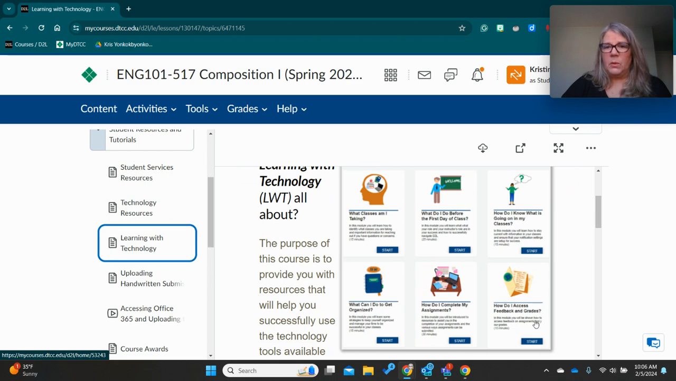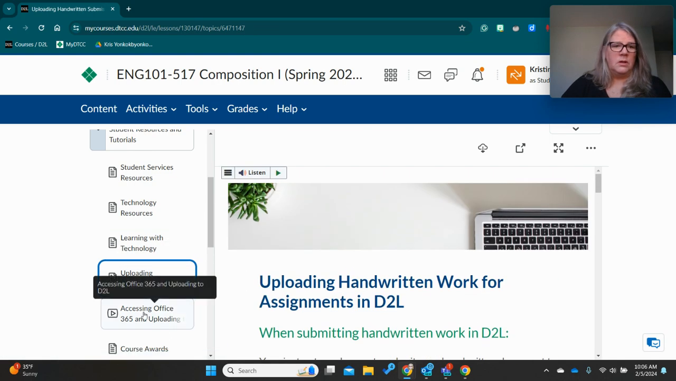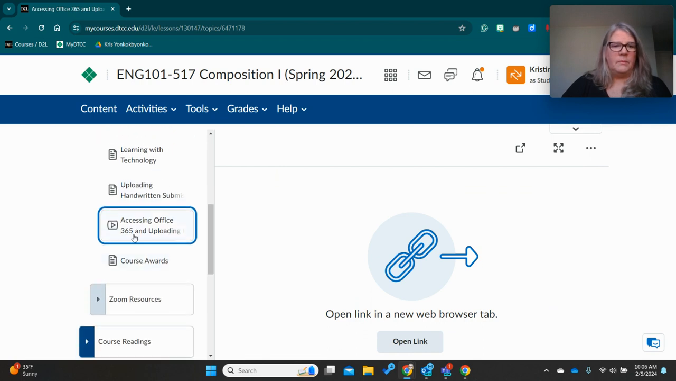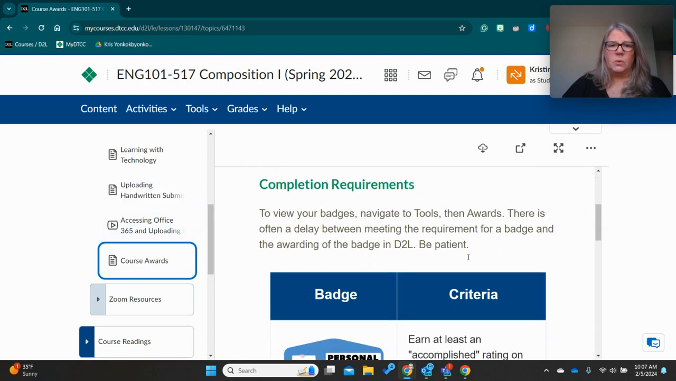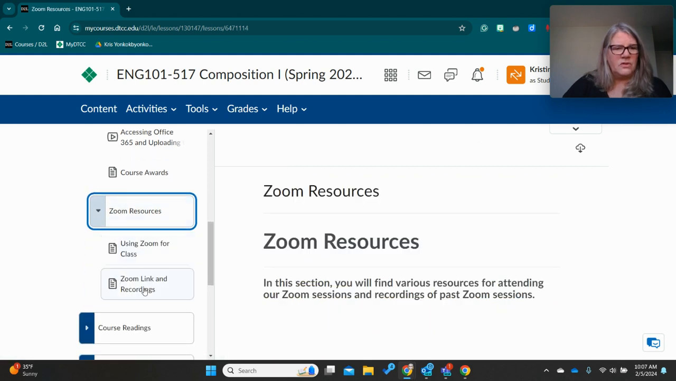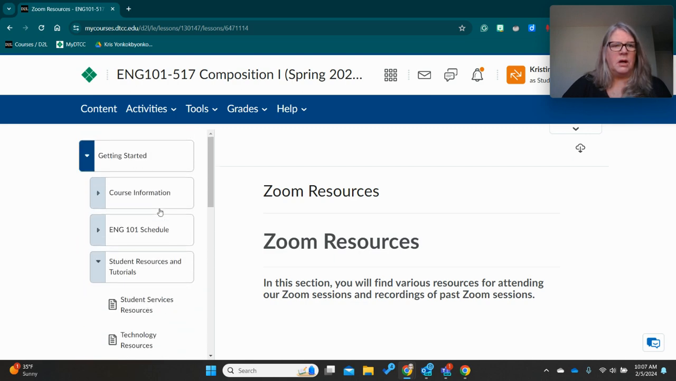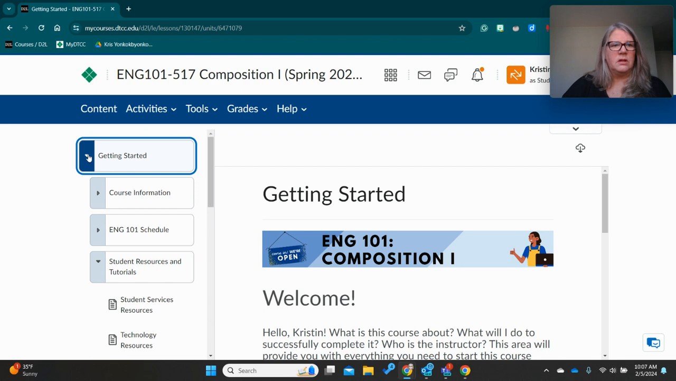One of the ones that will be really helpful to you is how do I access feedback and grades. Uploading handwritten submissions. If you want to download Office 365, you can get that for free through Delaware Tech. And there's also a place for course awards. All right. And then the other thing we have here are Zoom resources, which we aren't using Zoom for class, so we probably don't even need that. I might remove that from our Getting Started page.